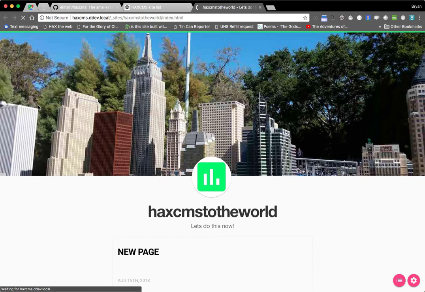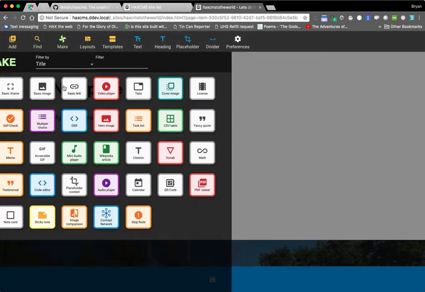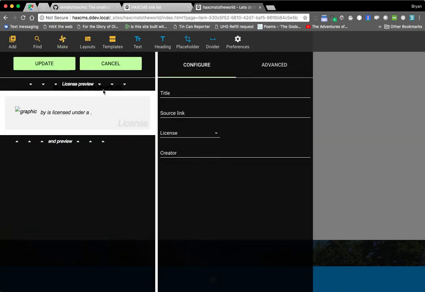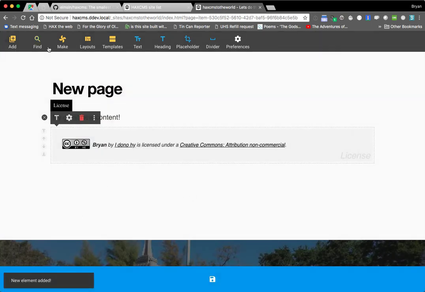We're going to open that site up. You can see green with the theme there. We're going to edit this content. We have HAX in place. Now we're going to open HAX and throw down a license by Ryan and btopro.com. We're going to say license is non-commercial. I don't know why. Okay. So we're going to update, put that in the page.